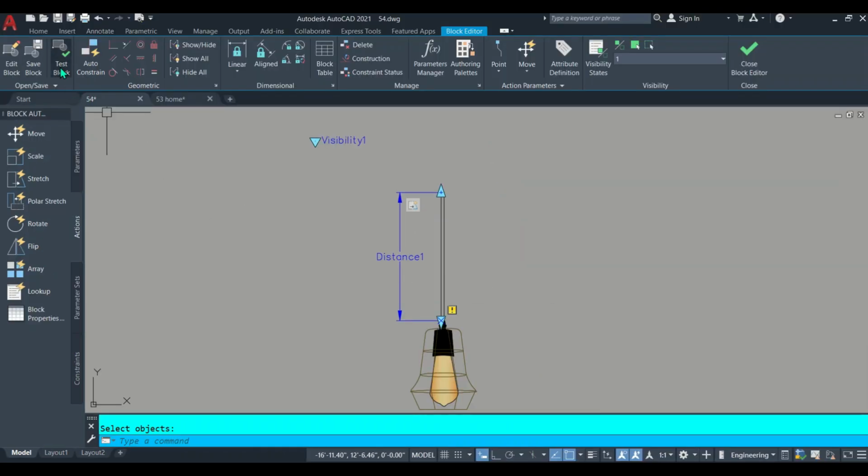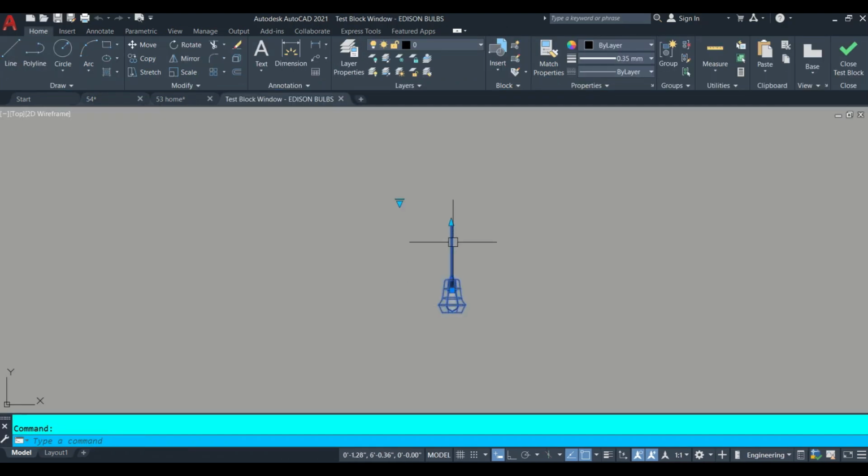I will go and check by clicking text block. Select the object, then you will see the arrow symbol. You touch the arrow, you can stretch as you wish. Now this one is okay. So close.